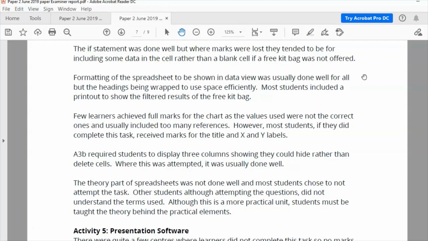Formatting of the spreadsheet to be shown in data view is usually done well. All the headings have been wrapped to use the space efficiently. Most students included a printout to show the filter results of the kit bag. Good. Few students achieved full marks for the chart, as values were not the correct ones, usually including too many references. However, most students, if they did complete the task, received the marks for title and X and Y labels.